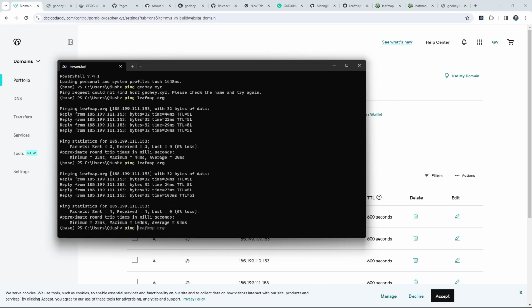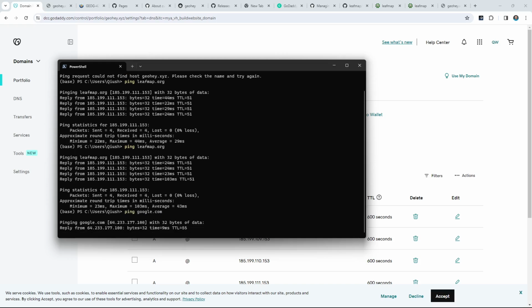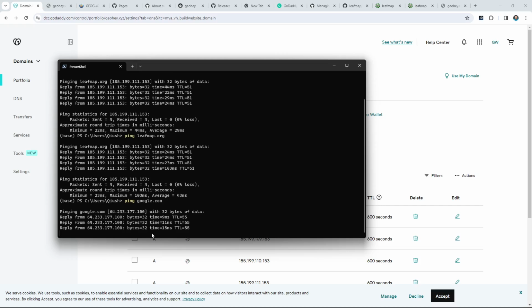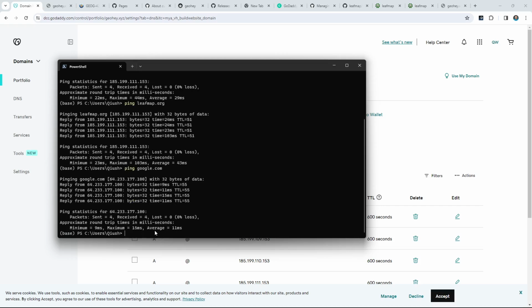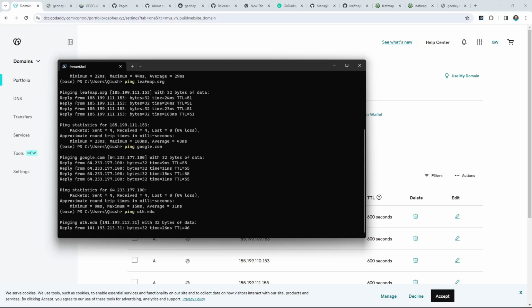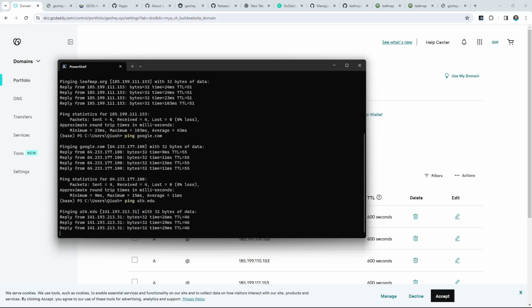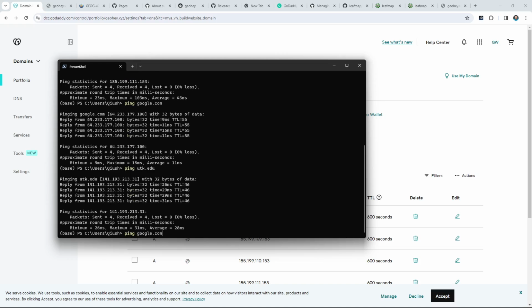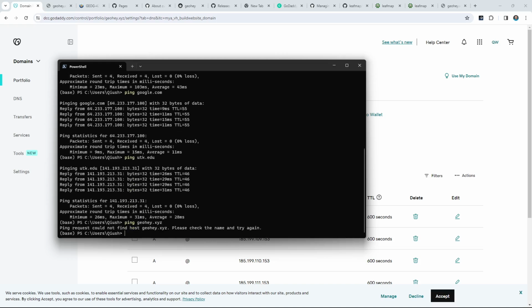Similarly, I can just ping google.com. You can find out the IP of Google, right? You can ping any address. Most big websites usually have a couple of addresses around the globe. So I can ping utk.edu, and you'll be able to see what the IP is behind it. Maybe after a couple of hours, I should be able to ping this one. Right now it's not there yet. New domains might take a couple of hours to propagate to all the servers.